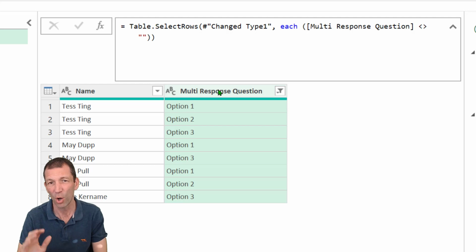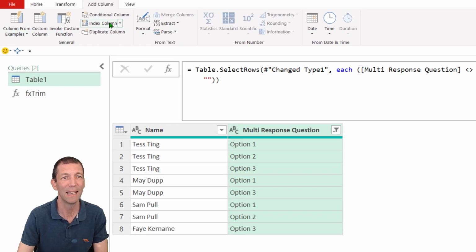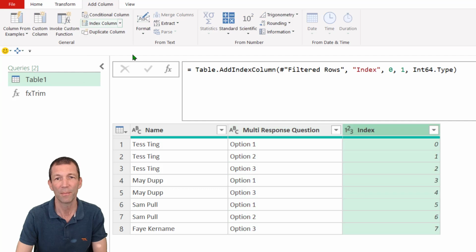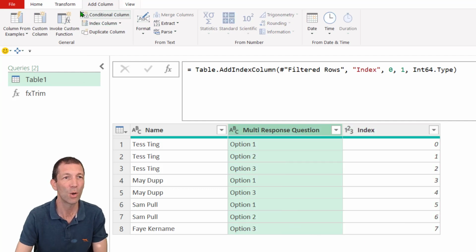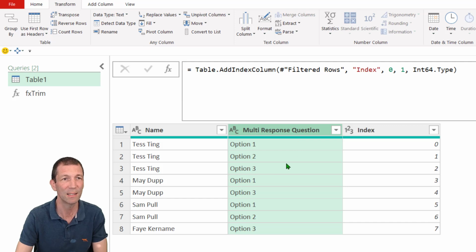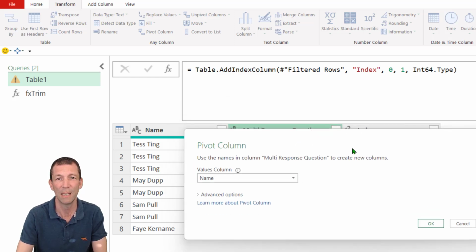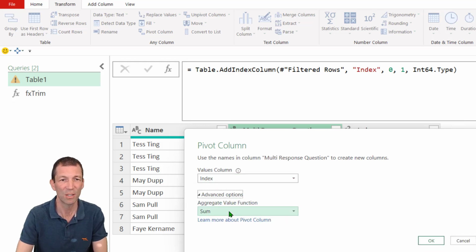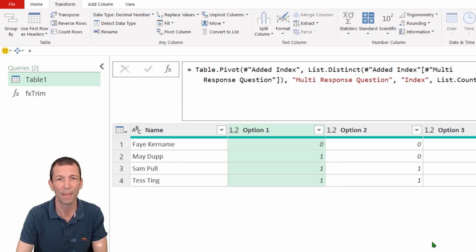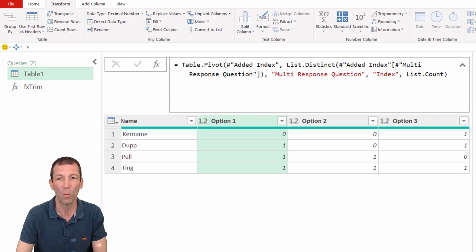Then you can add a column. It could be anything, so I'm just going to add an index column. And then I want to pivot this. So if I go to the transform tab, this is highlighted, that's the one I want the columns to be. So you highlight the one you want to be the column names, you go to pivot column, and it says use the names in multi-response question to create a new column. And then the values are going to come from the index. You can just change this advanced option to something like count. And you click OK. And you get noughts, zeros, and ones.